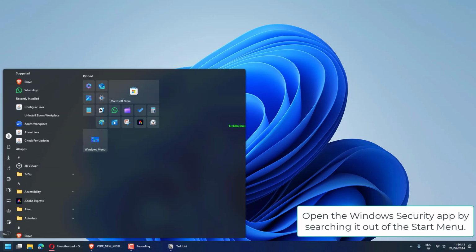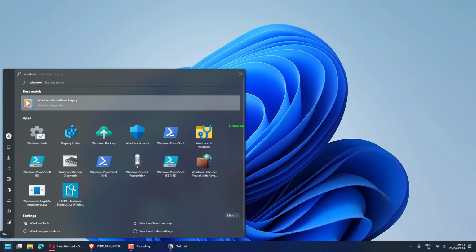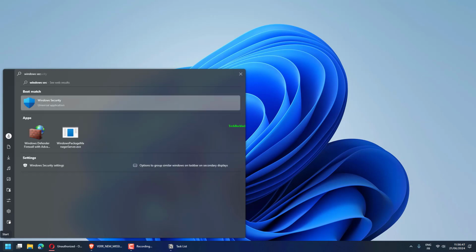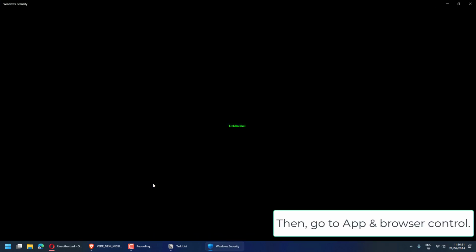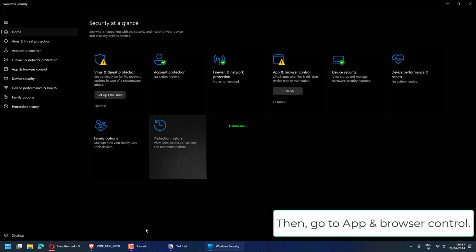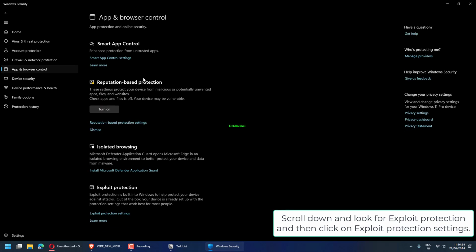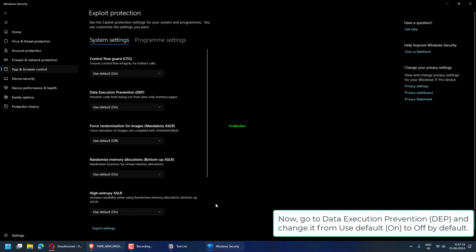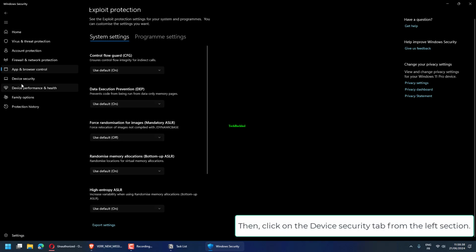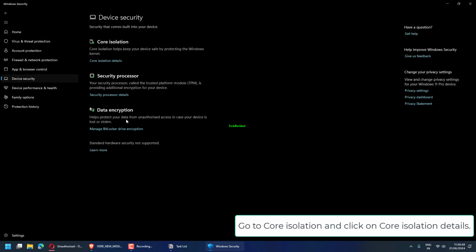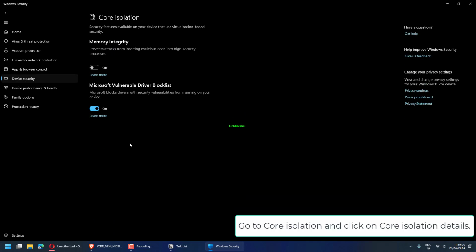Open the Windows Security app by searching it out of the Start menu. Then go to App and Browser Control. Scroll down and look for Exploit Protection and then click on Exploit Protection Settings. Now, go to Data Execution Prevention, DEP, and change it from Use Default, On, to Off by default. Then, click on the Device Security tab from the left section. Go to Core Isolation and click on Core Isolation Details. Finally, disable the toggle for memory integrity.